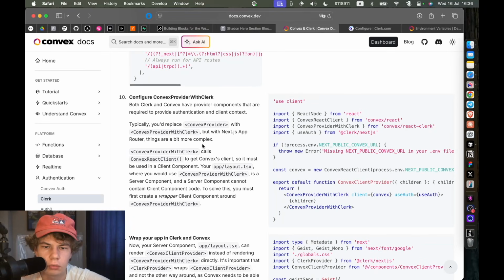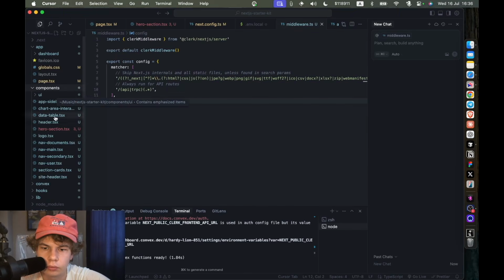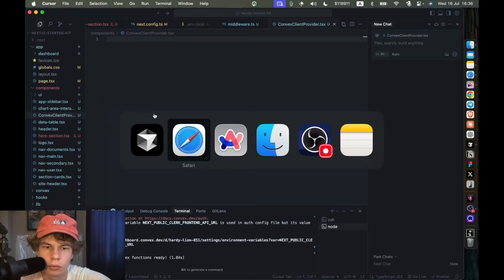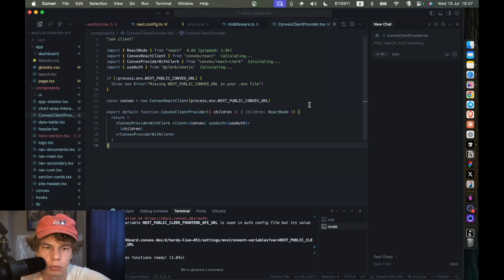Okay, so now we are going to step 10, where we need to create this Convex client provider. For that, let's create a new file in our Cursor. We'll call it ConvexClientProvider.tsx. Note the name, how we're naming this component. Let's copy the code from here, add it, save it.